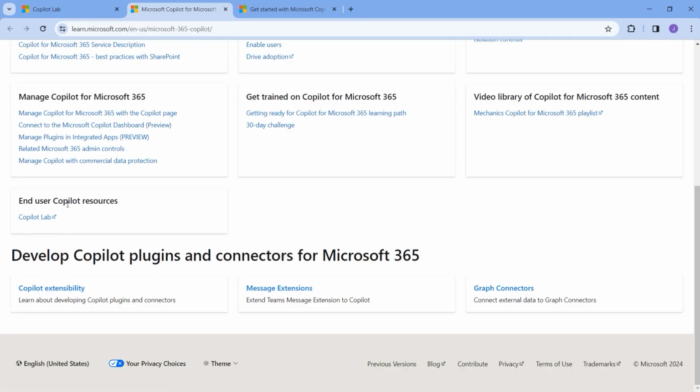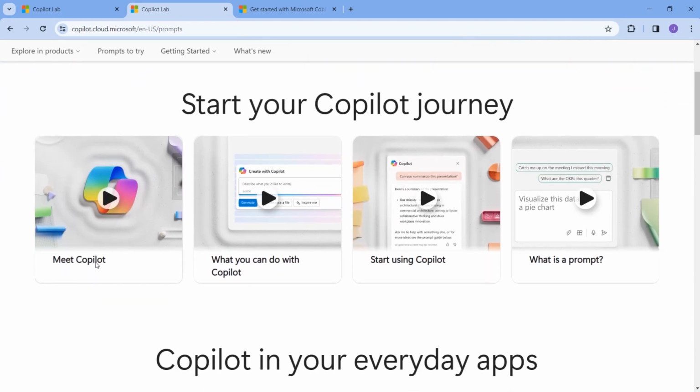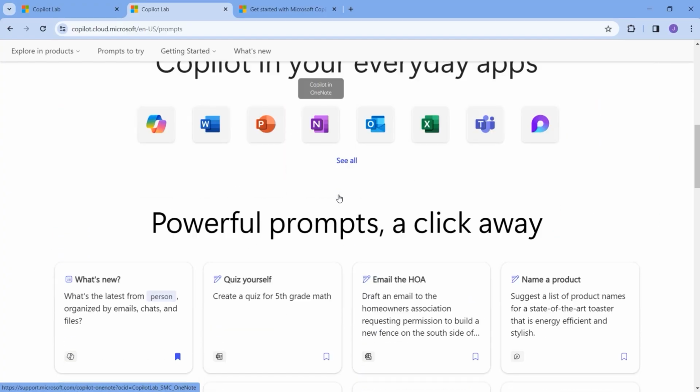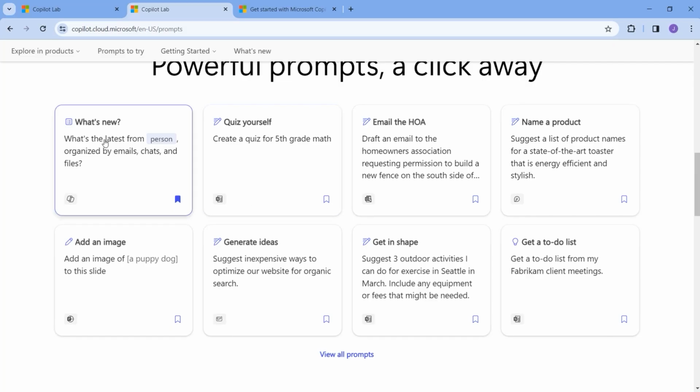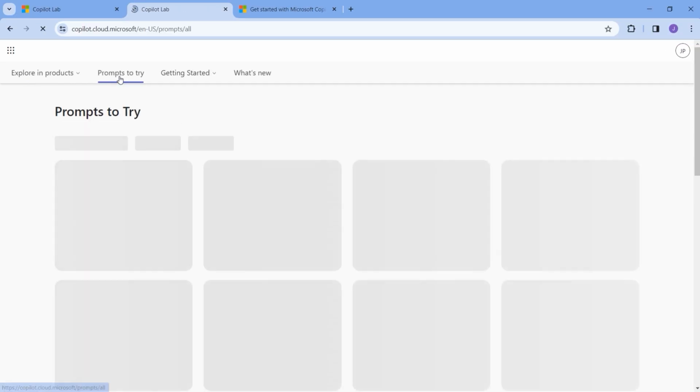And once again, an end user Copilot resource, Copilot Lab, is one of those resources. This lab is where you meet Copilot, you understand what it can do, you can see it in everyday apps. And those are, once again, those prompts, and you can click the little save prompt. So this is more like that main page here. This is the landing page for Copilot Lab, but it's pretty much the same. If you go to prompts to try, it'll just bring us back to where we were.